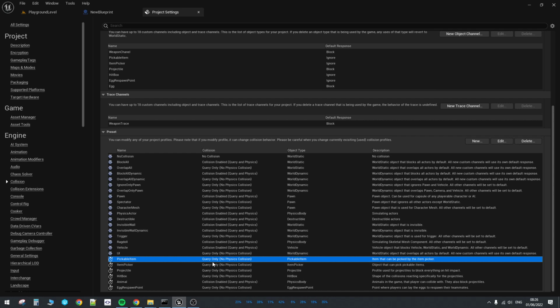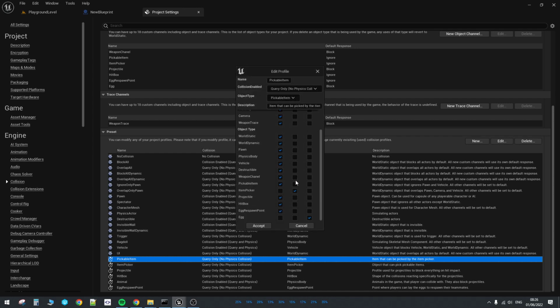Let's say, for example, here I've got the pickable item, and I want the pickable item to overlap the item picker, which is like, for example, the player that can pick up the items, and the pickable item is obviously the item that can be picked. And with the regular collisions, there are often problems with figuring out why collisions don't work, why objects don't collide with each other, or why they overlap and they shouldn't.